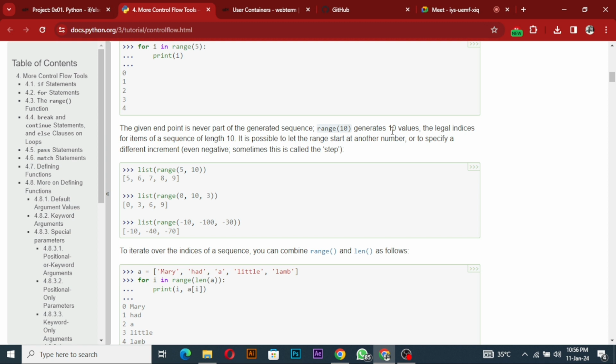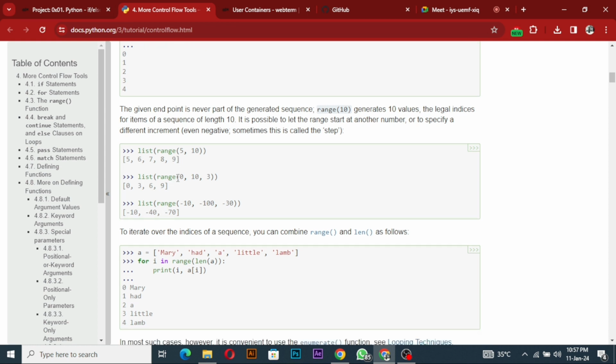So range 10 generates 10 values because of the 0, right? The legal indices of items of a sequence of length 10. It is possible to let the range start at another number or to specify a different increment. We've already done this one, range 5, 10. That is, it should go from 5 to 9, right? Yes, we've done that. But look at now, they added list to it, but I'm not sure it's really compulsory. Look at this one now, it's having 3 more values. So what are these 3 values for?